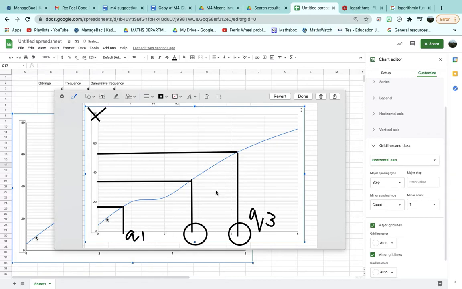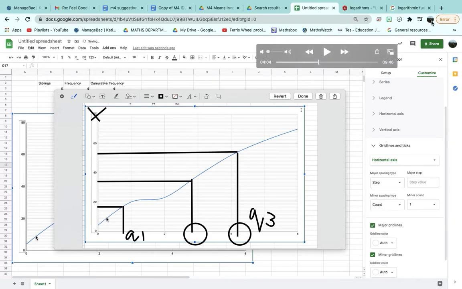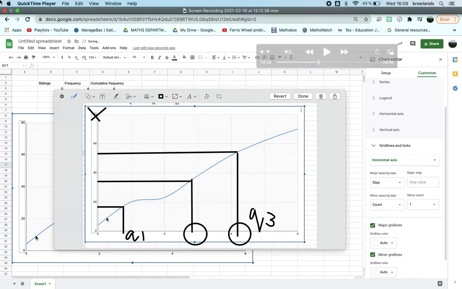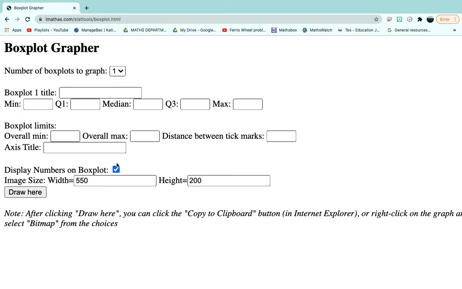Now, this is finding different bits of information from the cumulative frequency graph. You can then apply it to a box plot. Let's have a look about how we would do that. Box plot grapher. What you then need to do is fill in this information using the cumulative frequency and your general knowledge. Title is easy.